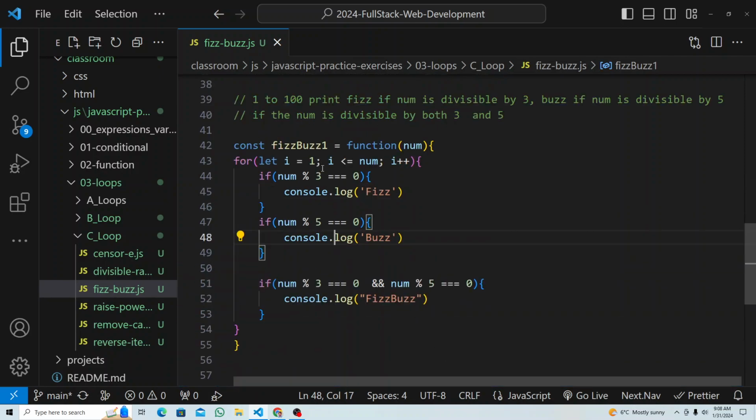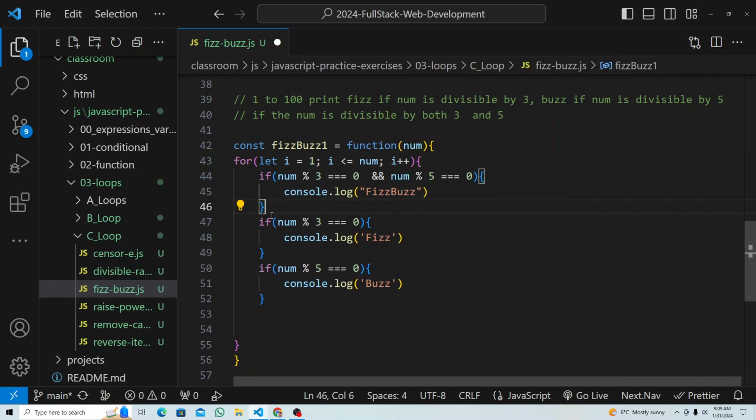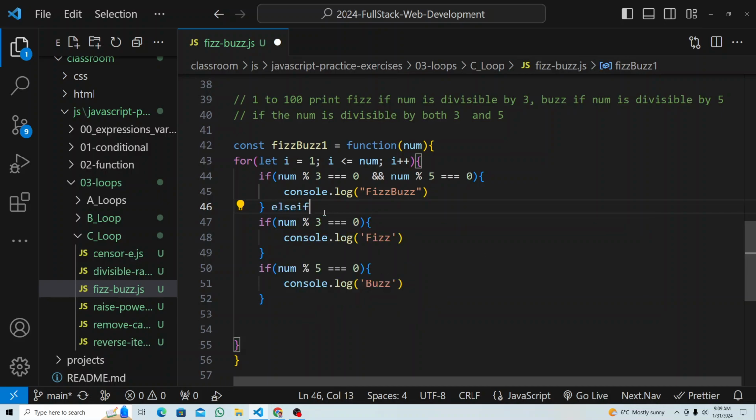The thing is, if num mod 3 equal to 0, Fizz, but better, check this one. If one of them is true, then just do this. Because see, this will run, this will run, and this will run, all running separately, so that is not good. So start with this one. I will check this, if that is true, then FizzBuzz. Then I'll check else if now.